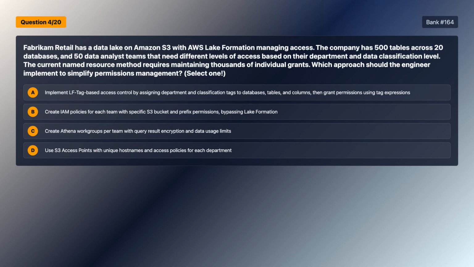Question 4. Fabricam Retail has a data lake on Amazon S3 with AWS Lake Formation managing access. The company has 500 tables across 20 databases and 50 data analyst teams that need different levels of access based on their department and data classification level. The current named resource method requires maintaining thousands of individual grants. Which approach should the engineer implement to simplify permissions management? Select one. Review the answer choices on screen.